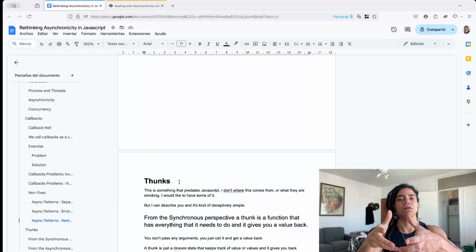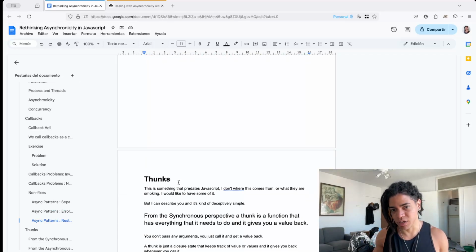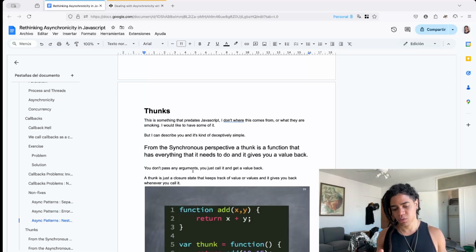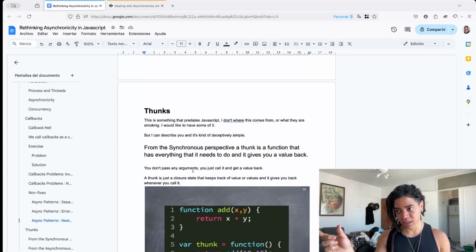And here are some of these particular patterns of how we can now solve this. So for example, Thunks. In Thunks, we have a synchronous and an asynchronous perspective, okay? From the synchronous perspective, this is a function that has everything that it needs to do and gives you a value back. So this acts like a token in our code. Anytime we call the function, we're gonna get that value with these presets, right?